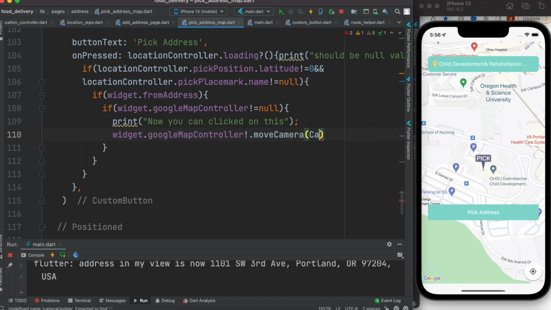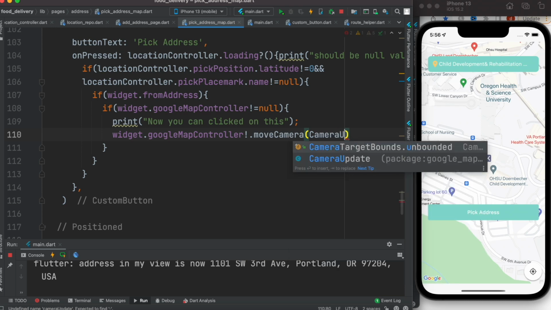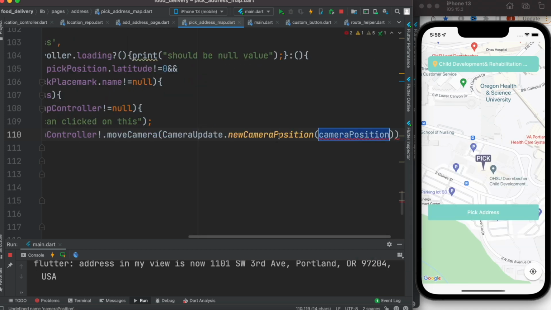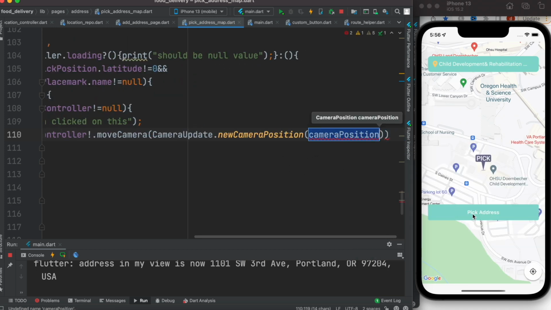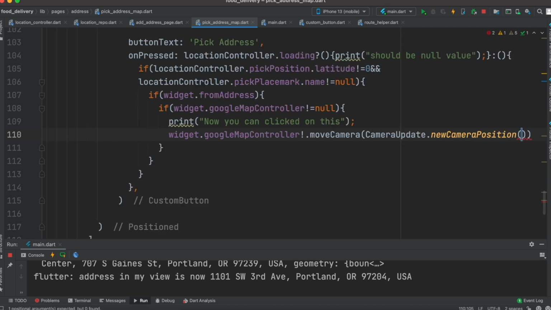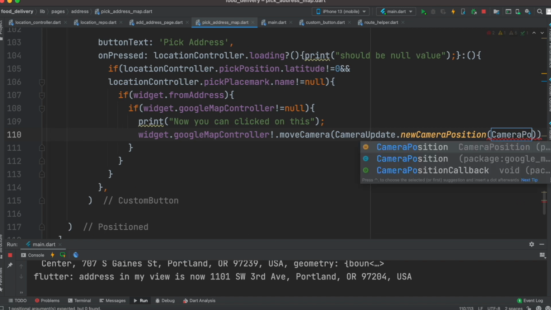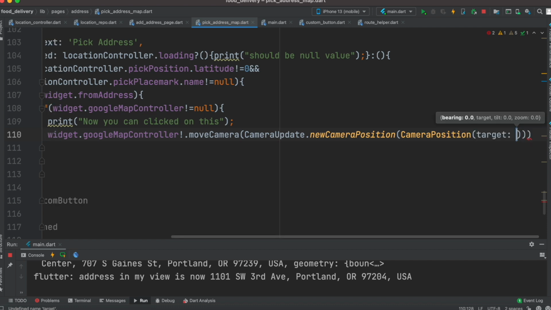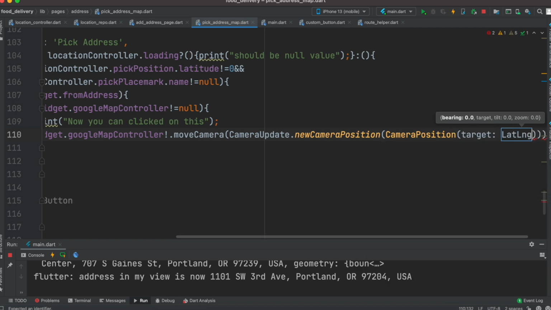Now right over here we would call CameraUpdate, this one, and .newCameraPosition. So before we go ahead and save, so save the camera position. Okay, all right, now here inside this one, once again we'll have the CameraPosition method, new camera position. So here we use CameraPosition. Okay, now here target, it takes latitude and longitude. So here we do LatLng, this one.